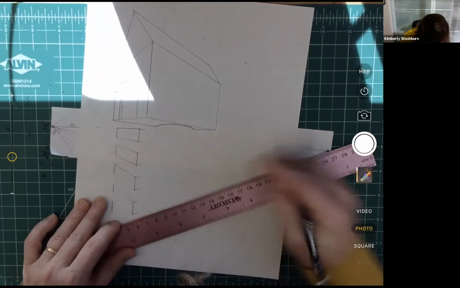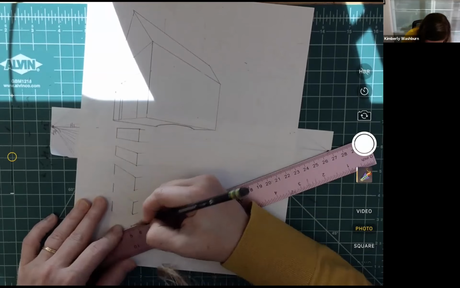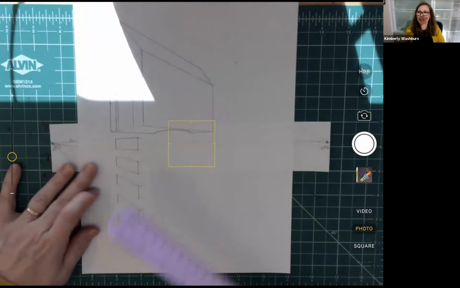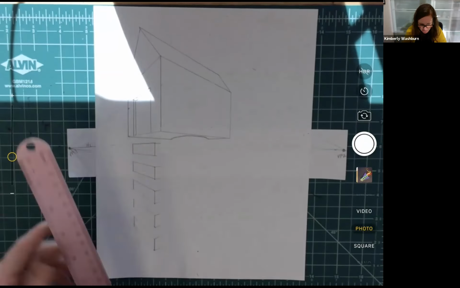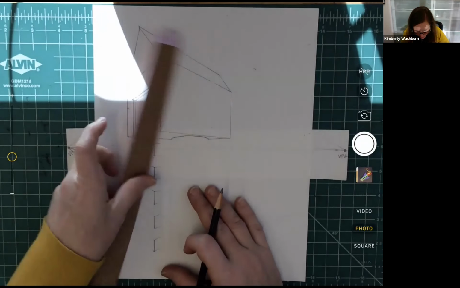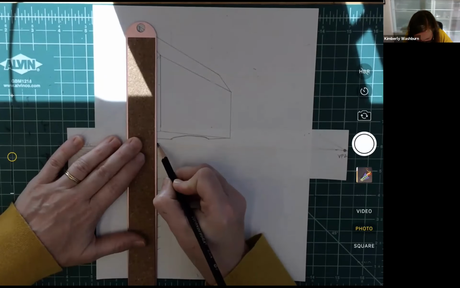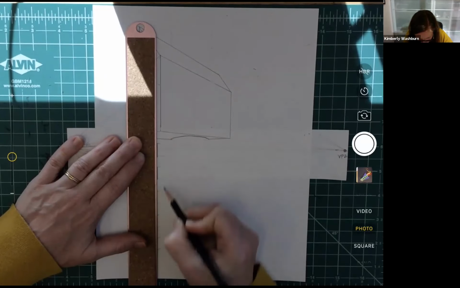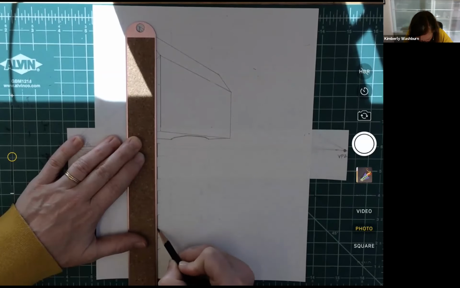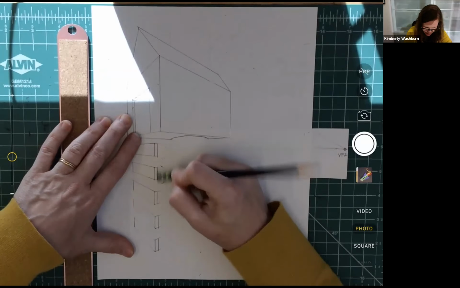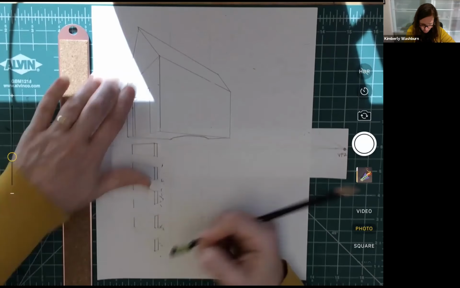Line it up. Line it up. And line it up. All right, so now we have a little bit more depth to these. I'm going to use another vertical line to just establish how deep they actually are, just like that. So that's the thickness of them. I can erase any extra stuff.